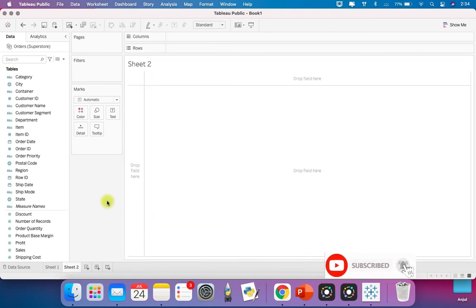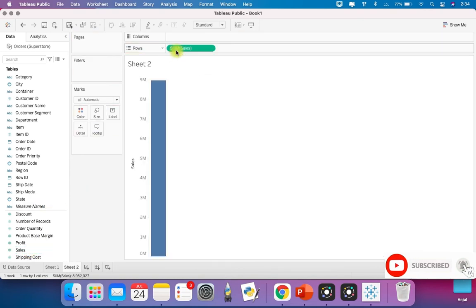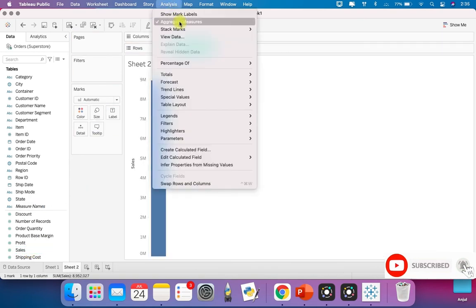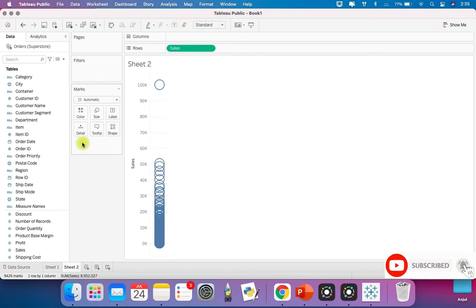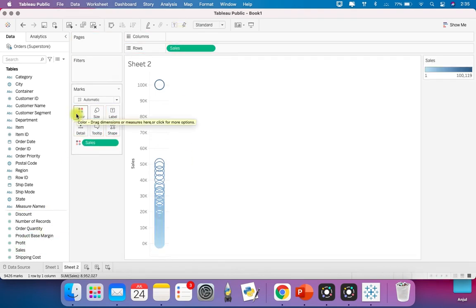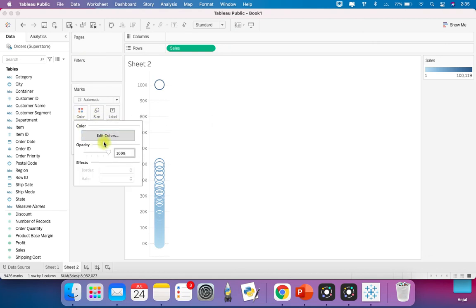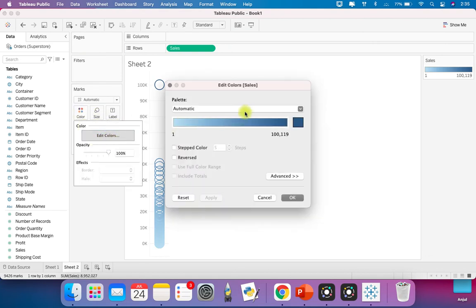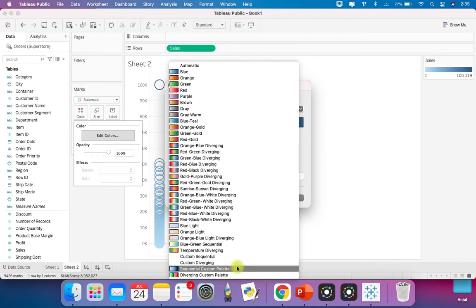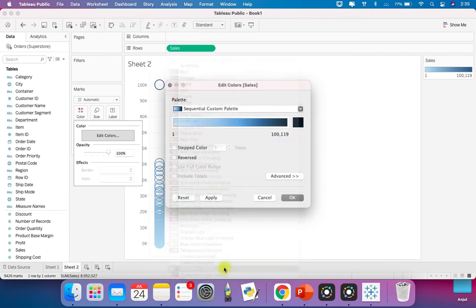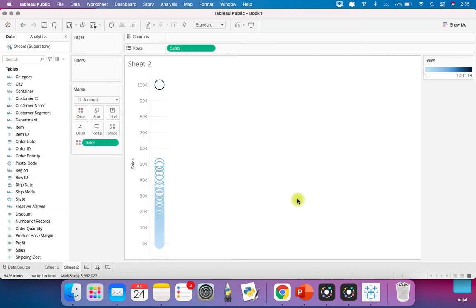Now let's build the sequential. So I'll take the sales over here, and I'll deselect aggregate measures, and then put let's say sales in color. Okay, and then go to color here, edit colors, and go to here sequential custom palette. Okay, so this is my sequential custom palette.